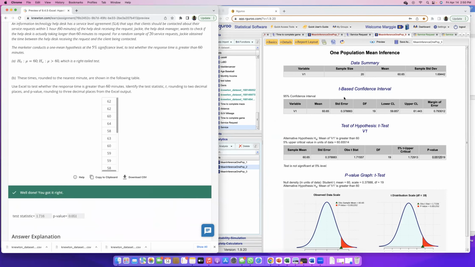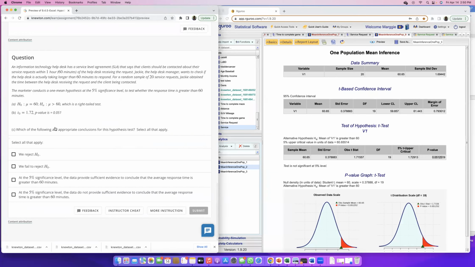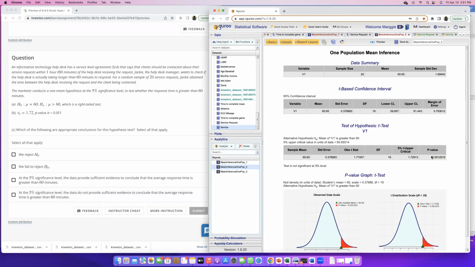So again, once you do that, this observed T-stat is your test statistic. And this in here is your p-value. All right, so let's continue. The last one is for me to conclude. So I have a p-value of 0.05125. This number is bigger than the alpha, just a tiny bit, but it's bigger.